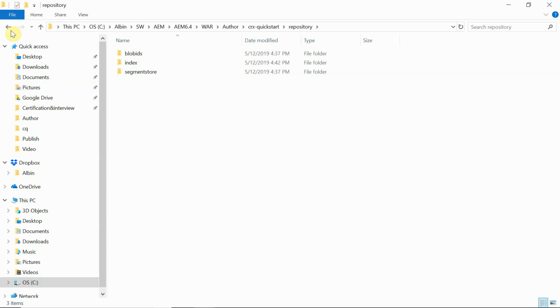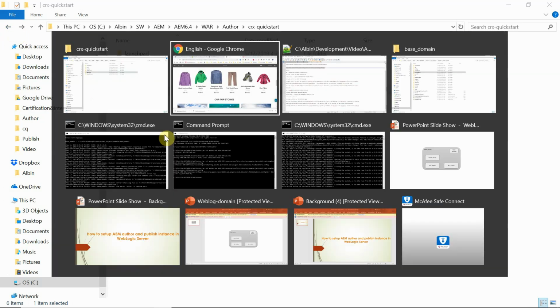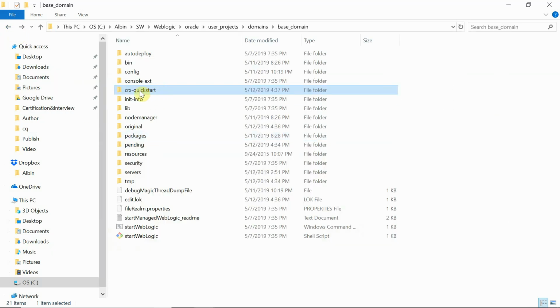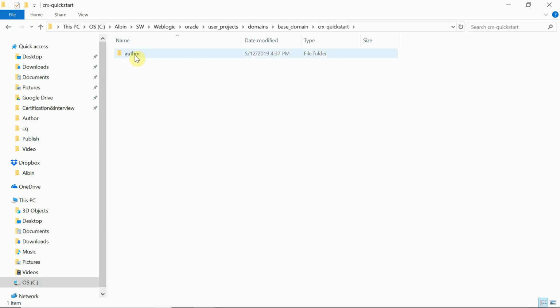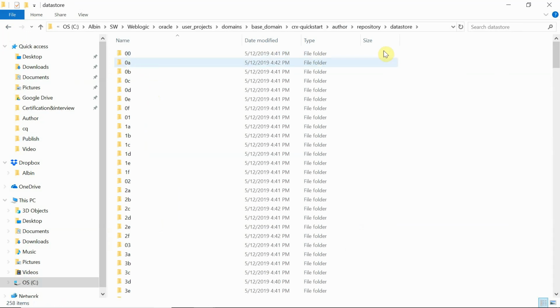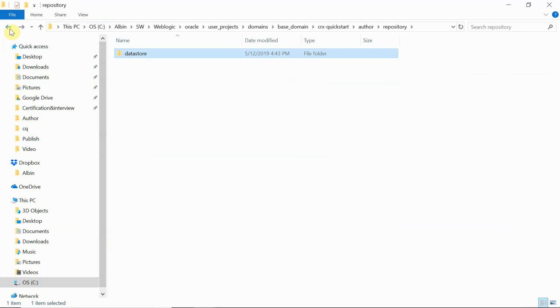So for that, let us go to the base domain. Yeah, here if you see now, there is a crx-quickstart folder created. Under that there is a folder author, then repository, then datastore. So now there are two crx-quickstart folders. One is for the data store, another one is for other installation things. Okay, the author setup is completed now.